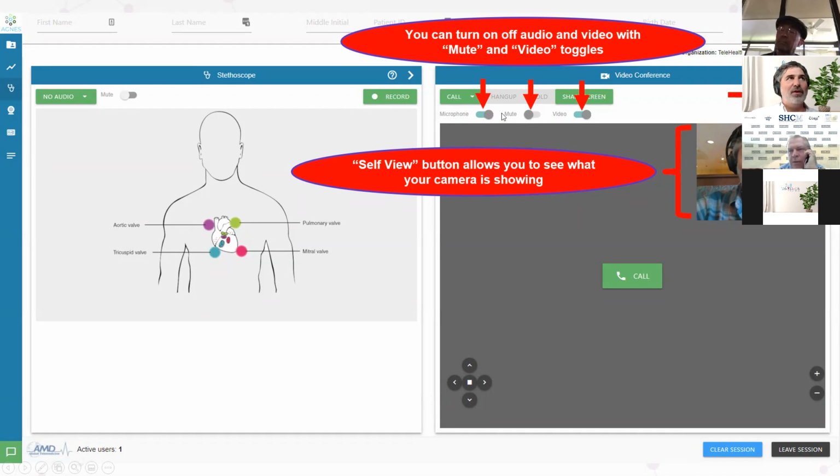You can do that, either one here. And then self-view, you'll see I was working at a Panera, and here I am. I hit self-view as I'm in a session, and it'll show you what your camera is showing. So if you want to see what the patient is seeing, you can hit self-view and it'll show you that. You can also turn the video off by toggling it, and then they can't see you.